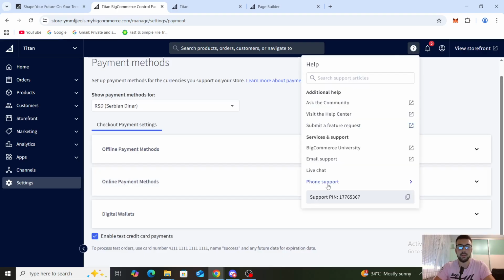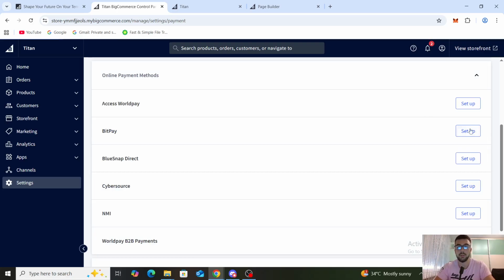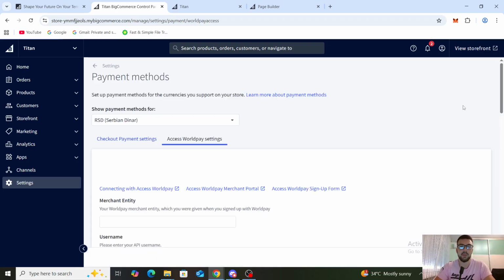help and you can go to live chat so they can help you with setting up PayPal. If it's not popping up on here, as you can see right now, it's not. It should be under online payment methods, but the process is the same as with any of these. Just click on Setup and from there it's going to guide you through setting up that specific method.